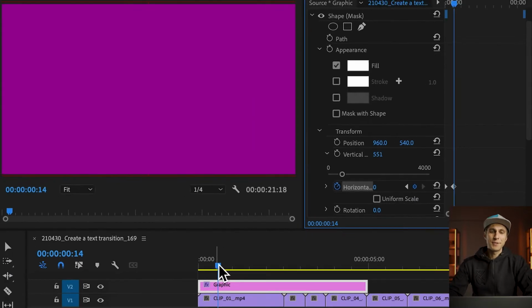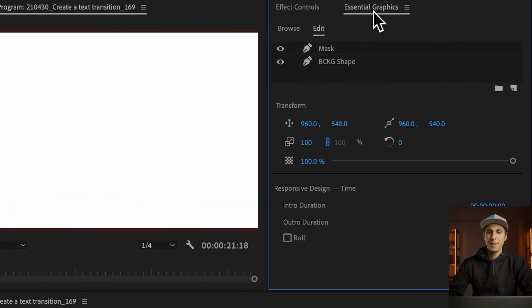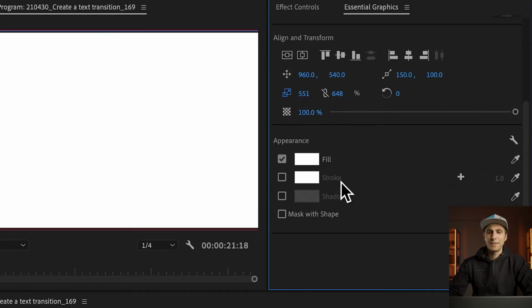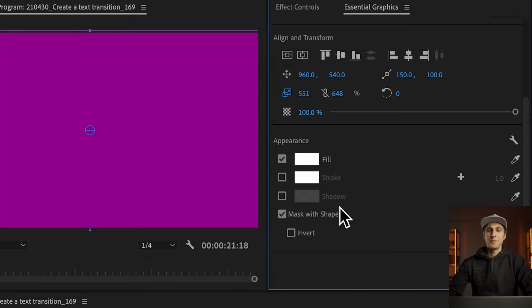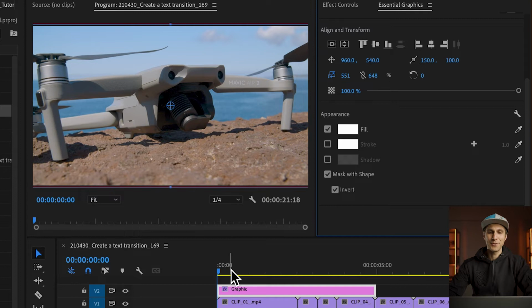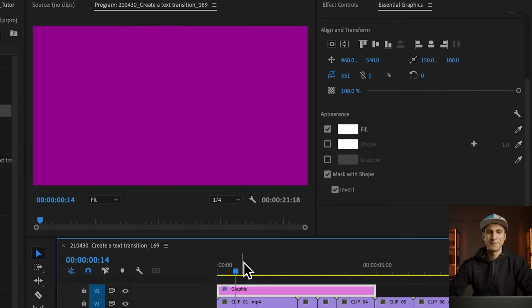Let's go back to timecode 00 at the beginning of the timeline. We're going to move to the Essential Graphics panel and we are going to click on the mask shape. We're going to scroll down until we see this option called Mask with Shape. Let's click on it. Also, we want to click on Invert. And now we're going to play our timeline from the very beginning. So go at 0000 if you're not there and try to play your timeline. That's what we have. We've just created the actual transition from a clip to another.